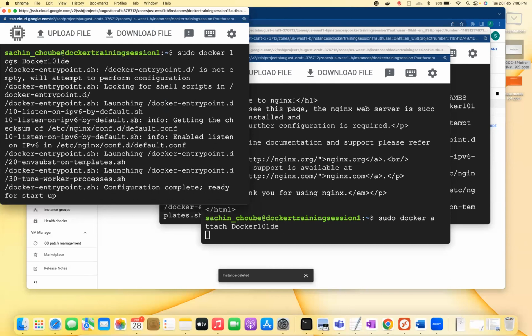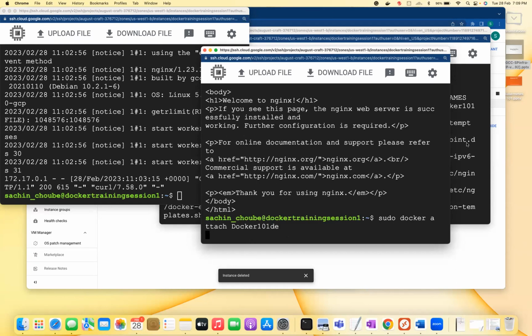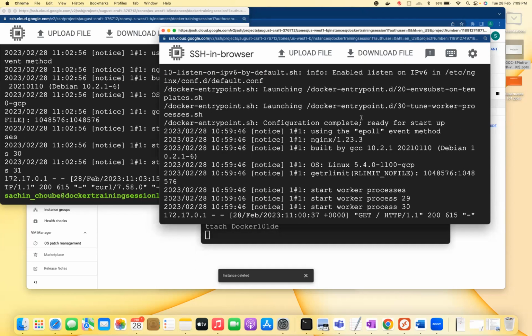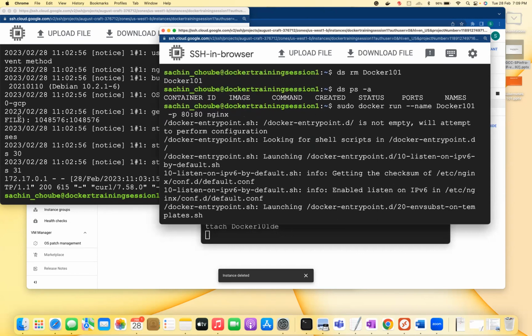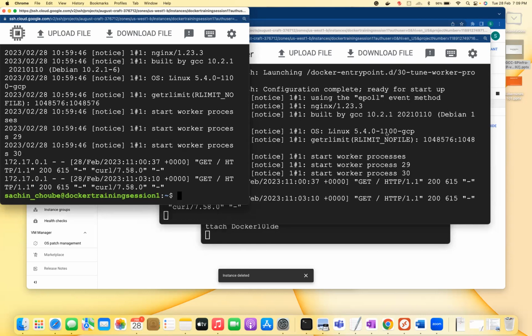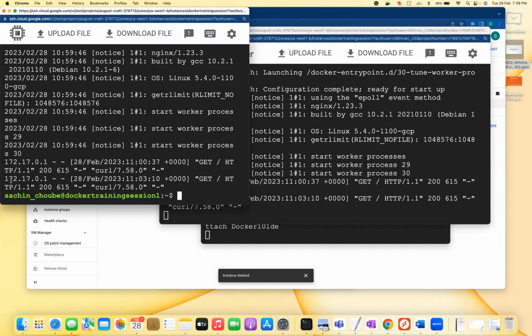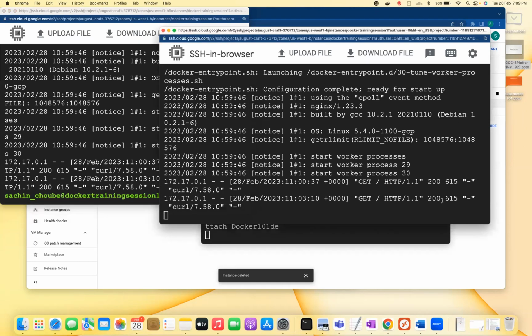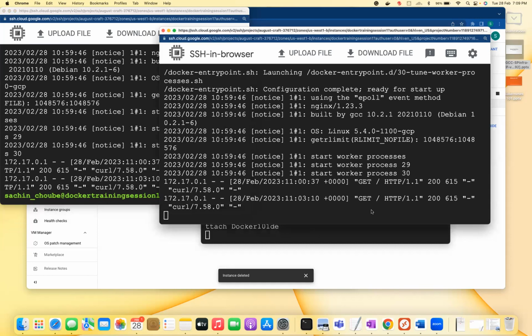If you compare here, the log image, as it was in detached mode, we cannot see. Let's see the image for this one because it is at least still attached. Docker 101. So you can compare the last request. It says 11.03.10, it's a GET request, 200 was the response, 615, and it's a call from 7.58. Wow, same here.